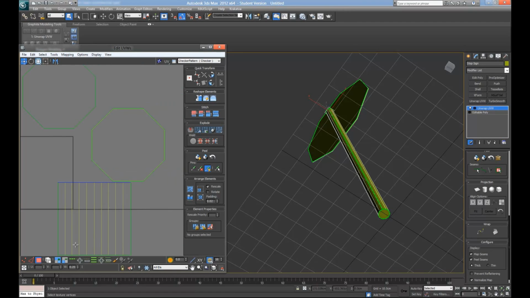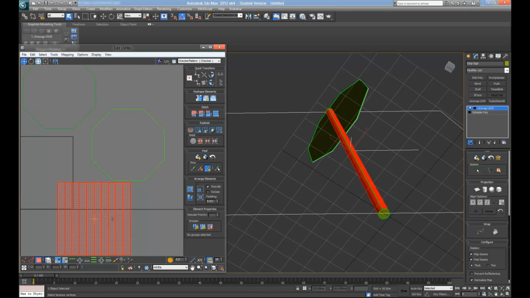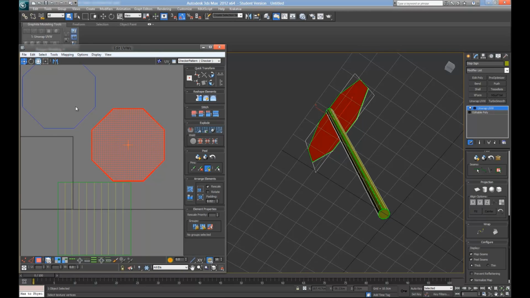Next thing we want to do is click the Select UV Element toggle. That way I can select a set of elements in this thing. So normally, if I had just this selected, it would only select one polygon, but if I select the element, it'll select all of them.